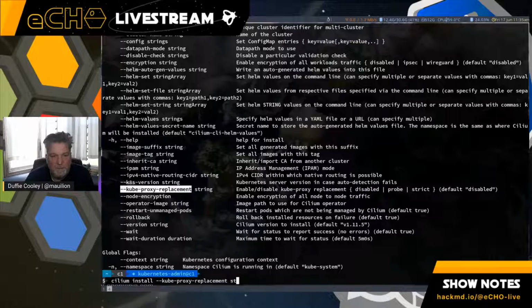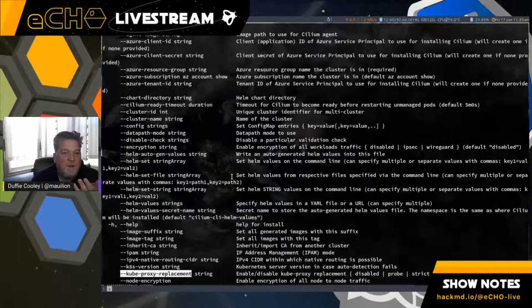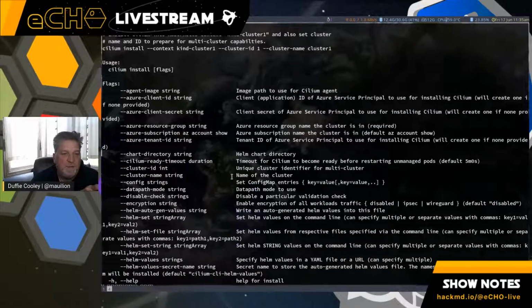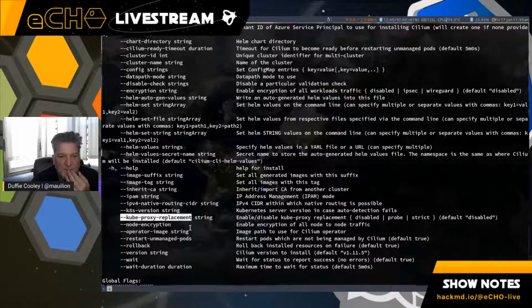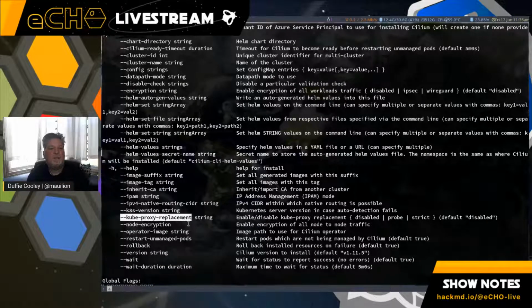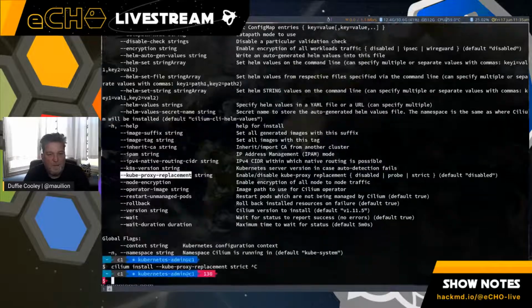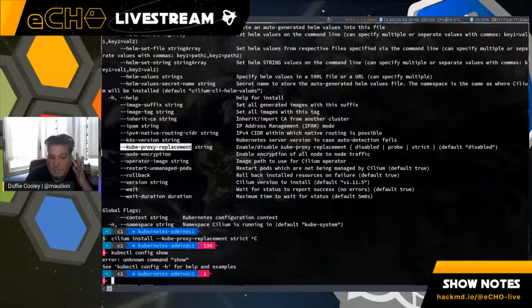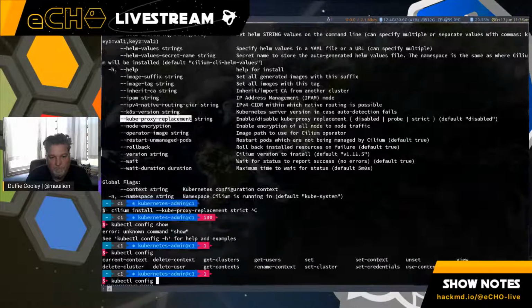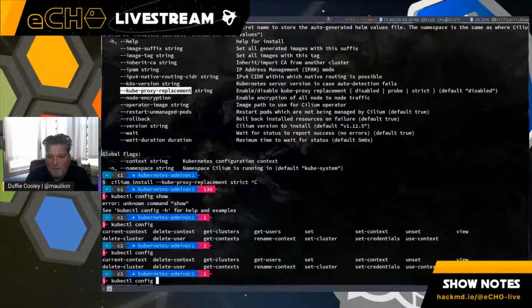Kubeproxy replacement strict. And if I do that, then I also have to set some other interesting information, right? So for me to turn on kubeproxy replacement, I have to tell Cilium how to access the API server, right? And so I'm going to hit Control C here, and I'm going to do kubectl config view, sorry.